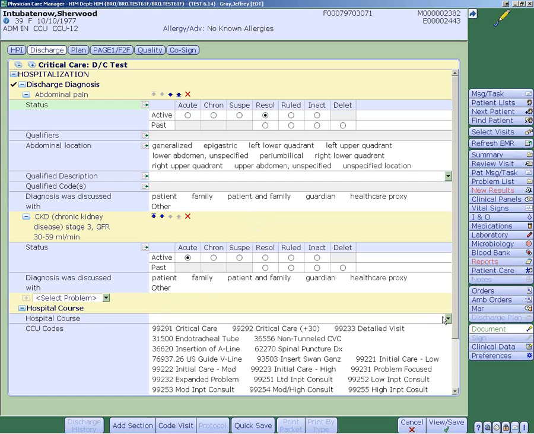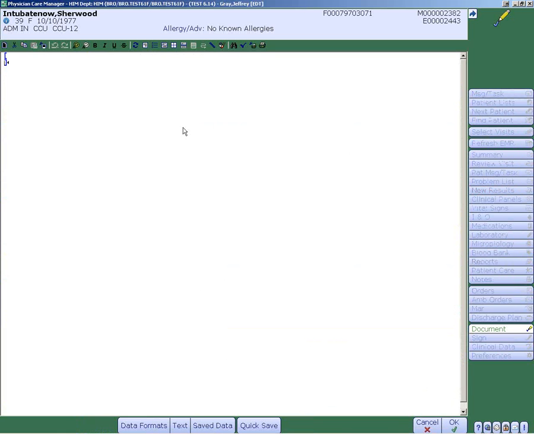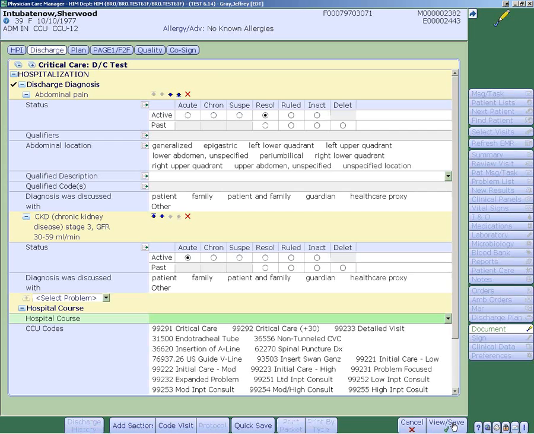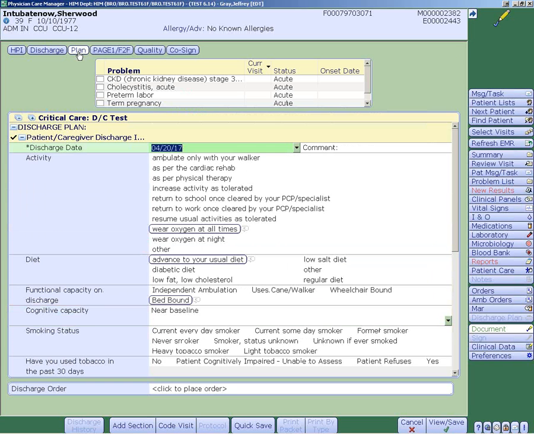You can see this here by opening it up, it is a free text field. It is here that the narrative can be entered regarding the patient's hospital course with its particular details. Having done that, we then move to the Plan tab. The Plan tab is a very important tab. In fact, this is the hub for all of the specialty-specific templates and the discharge process.